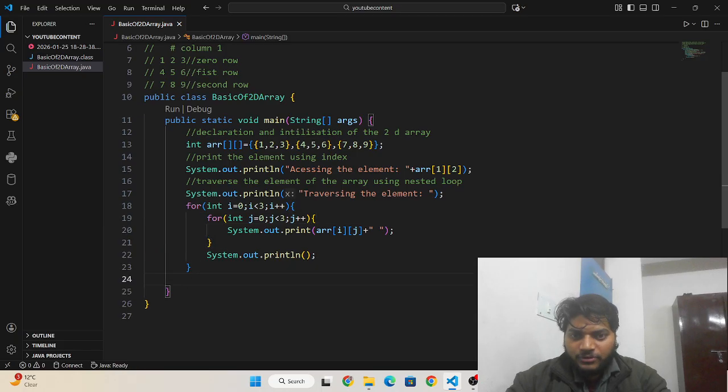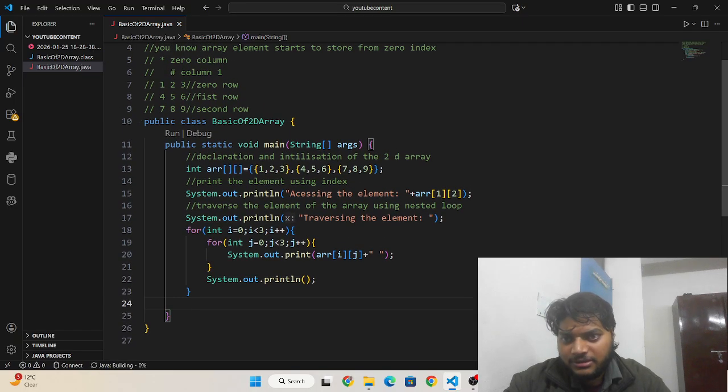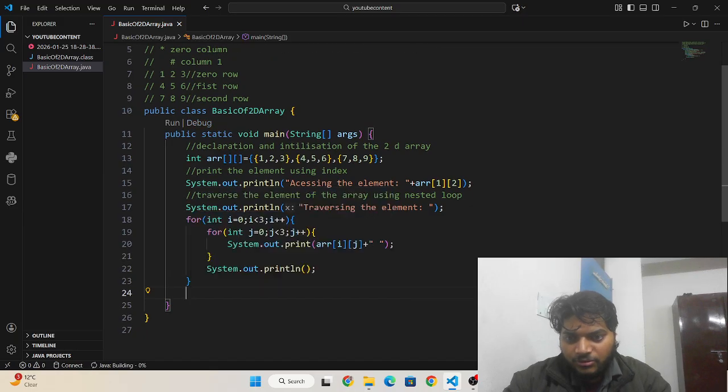Now guys, I am going to write the code to update an element using index. If I want to update this element 9, I'm going to replace 9 with 50. This is row 2, column 2. So I need to write arr of 2, 2 is replaced by 50.